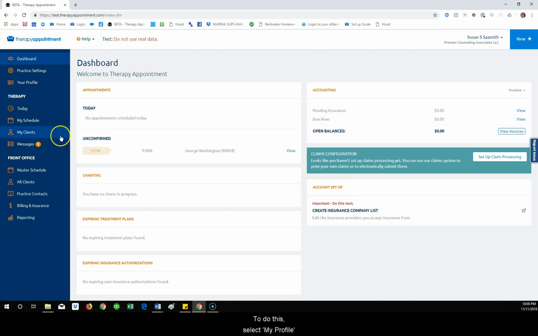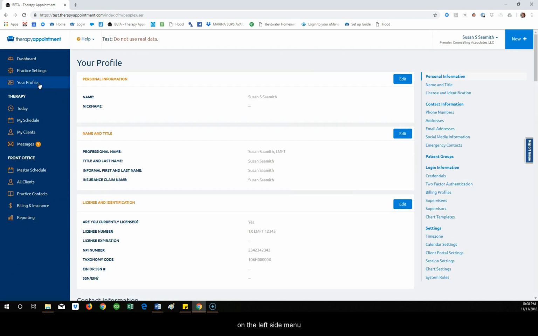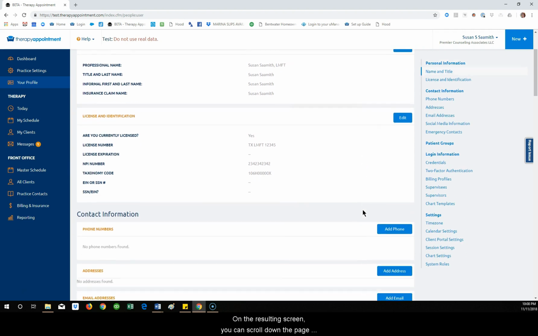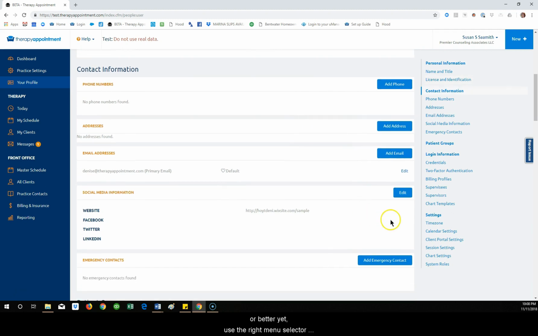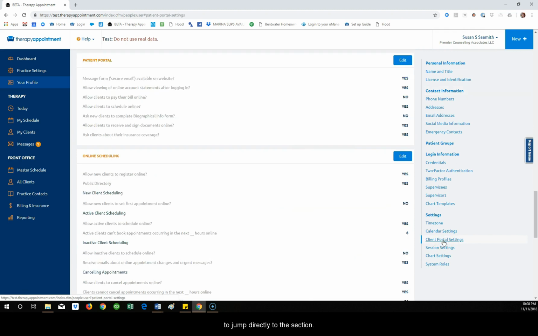To do this, select My Profile on the left side menu. On the resulting screen, you can scroll down the page to find the Patient Portal section, or better yet, use the right menu selector and choose Client Patient Portal Settings to jump directly to the section.